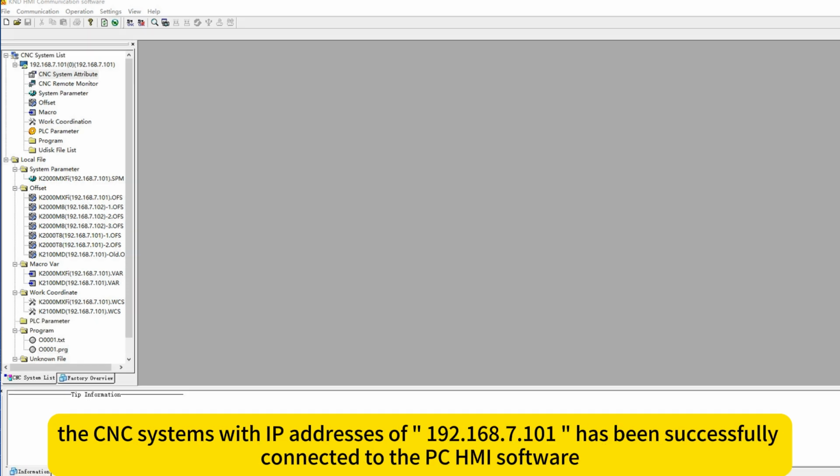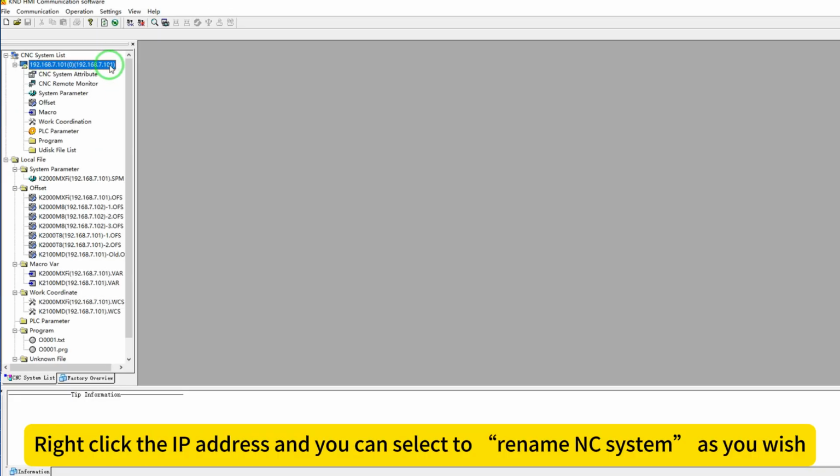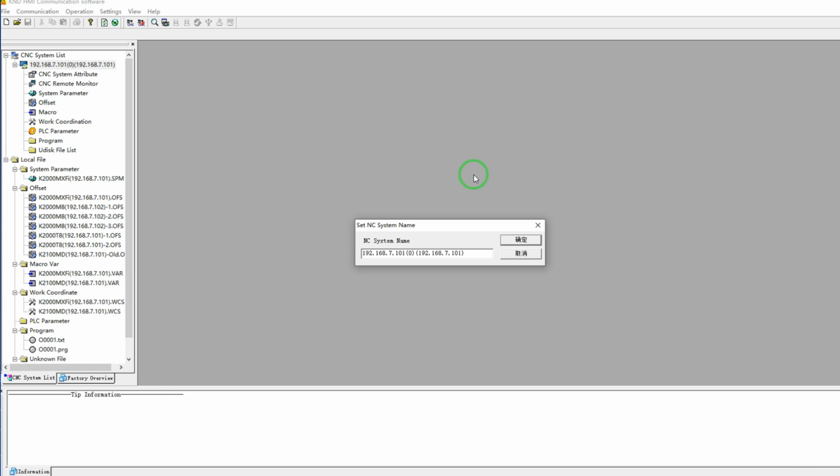The CNC systems with IP addresses of 192.168.7.101 has been successfully connected to the PC HMI software. Right-click the IP address and you can select to rename NC system as you wish.